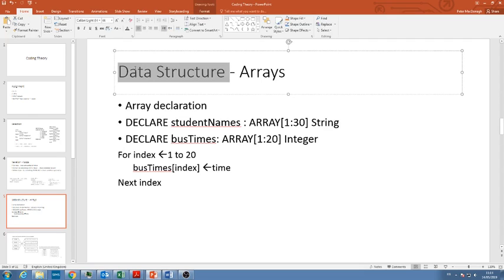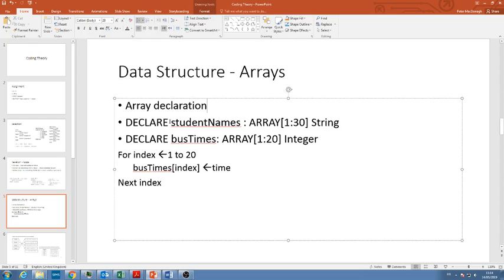Data structures, there's only one data structure we're interested in, that's a one-dimensional array. And I can do an array declaration like this. I can write declare student names, which is an array 1 to 30 of type string. This is also acceptable by just putting the max in here. You could probably get away with just giving it the array name.